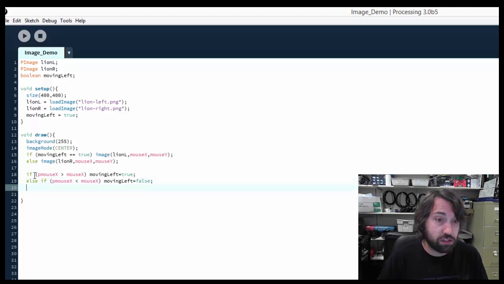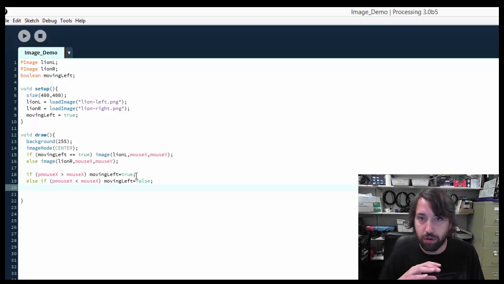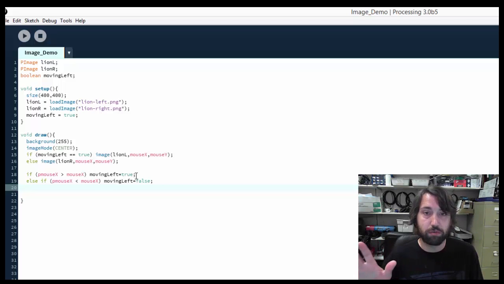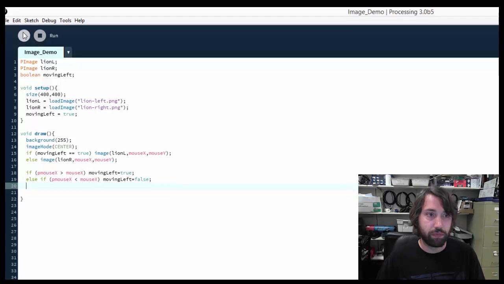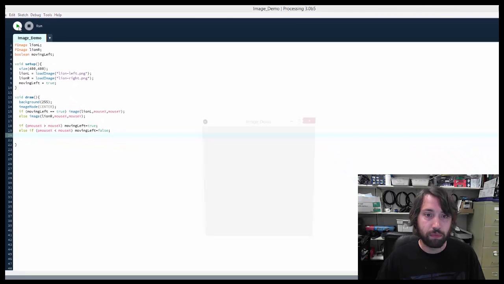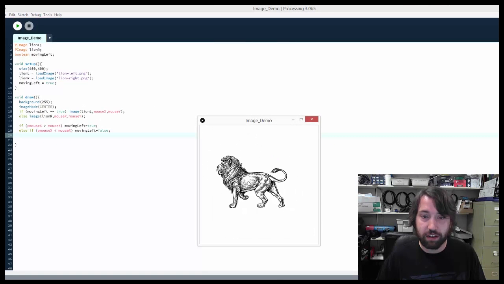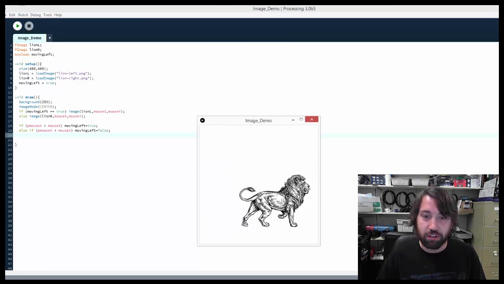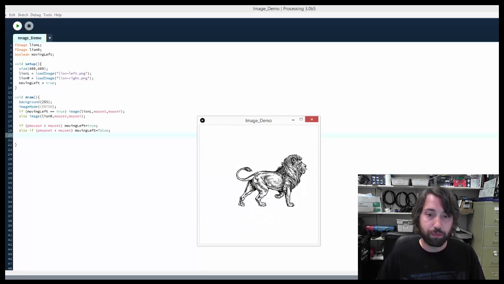We don't need to add an else statement because in the case that we're not moving left or right, we just want to leave the value of moving left to be whatever it used to be. So if the line was pointing to the right and we haven't moved the mouse, we want to leave that variable in the same place so that it's not going to flip the image on us. Alright, if we hit run, we can now see that if we move the mouse in each direction, the sprite is going to flip back and forth.